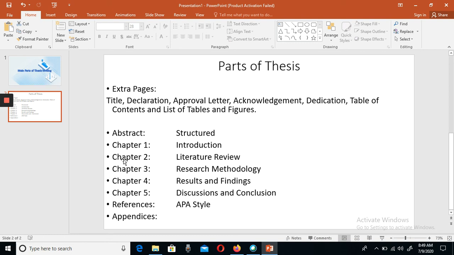In the next lecture, we will also discuss in detail the introduction chapter, what will be included in the introduction chapter, how you write the introduction, how you write the literature review, what will be included in the theoretical foundation, what will be included in the theoretical framework, and how to write the population, and all these things in the other lectures.